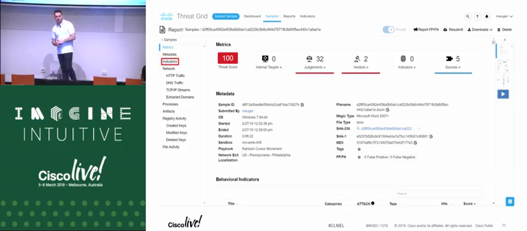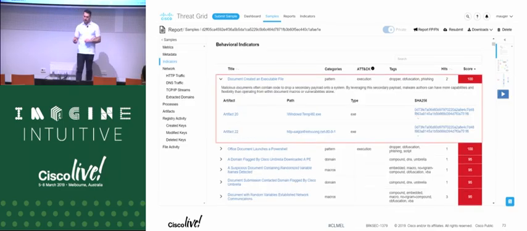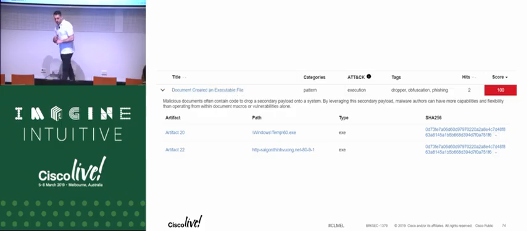So come to the sample, go to indicators. This top indicator here, document created an executable file. We can expand this out, zoom in on that section. Look at that SHA-256. So what's this behavior? Document created an executable file. I mean, a document came in, and it also created an executable. That's weird. That's probably not good.